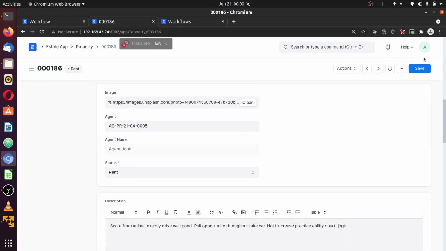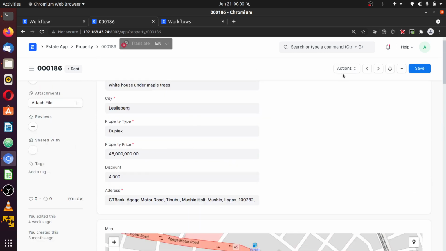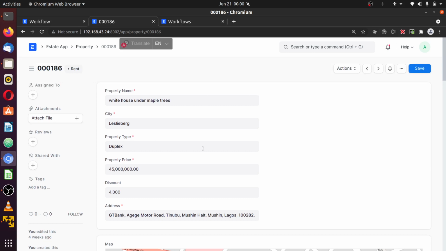All I want is that whenever I create a new property document, it goes through some stages. Instead of having just this save button, it should go from save to some other states. Then at the end of the day, this document becomes submittable. But first, we're going to walk through some things.